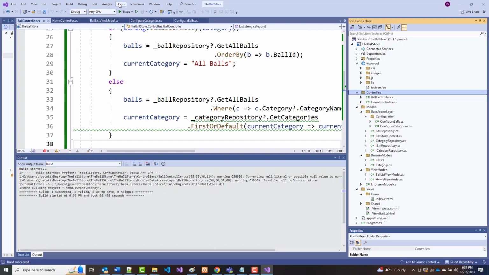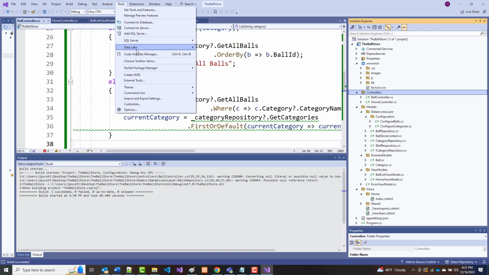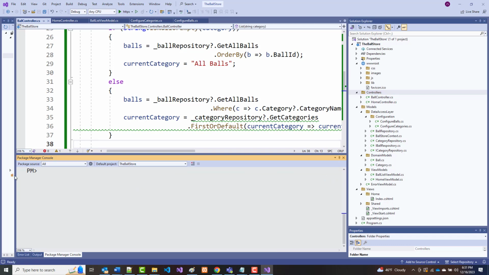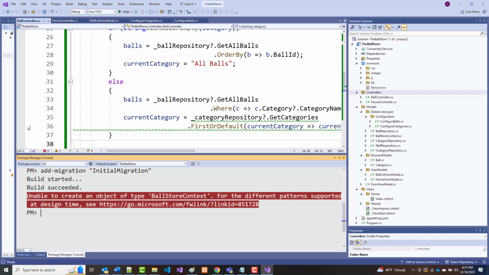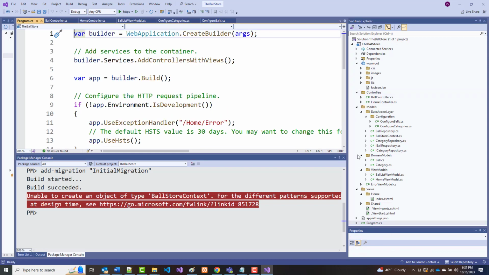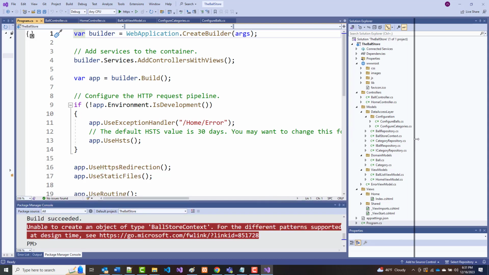So I am going to bring up the package manager console, and I'm going to say here, add migration, initial, we'll call it initial migration. See if that works. Unable to create BallStore context. And I'll tell you why that is. It's because we did not come in here into our program.cs file and make the change that we need to make. In other words, we didn't add that in here. Let's do that right now.